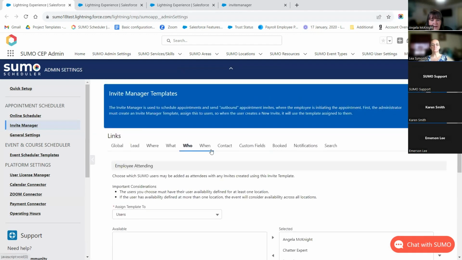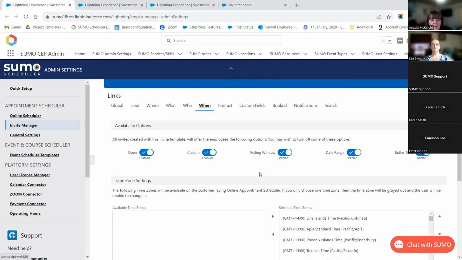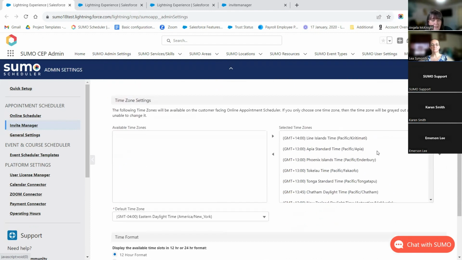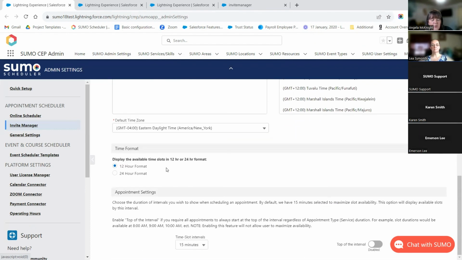Okay. If I go ahead and go to the When tab, these availability options that you see up top here are a little easier to explain once I get to that section of the email and invite, but just know that this is where they live and I can turn them on or off from this section. I can also add or remove the different time zones. I can display in a 12-hour format or a 24-hour format.